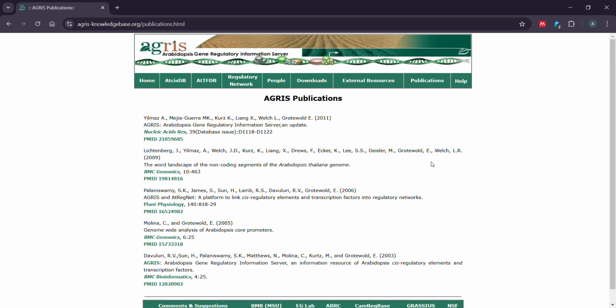So that is all about Agris, how we can use it, and the different tabs that are present on the web page, and that we can use them depending upon our research, and how we can use it to find the promoter sequences, transcription factors.